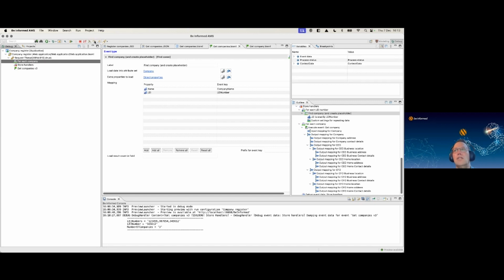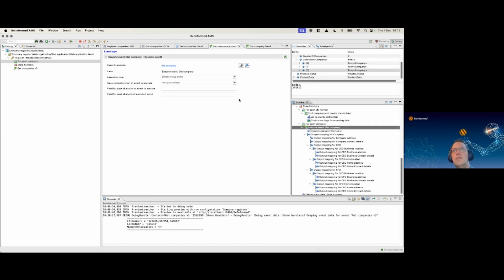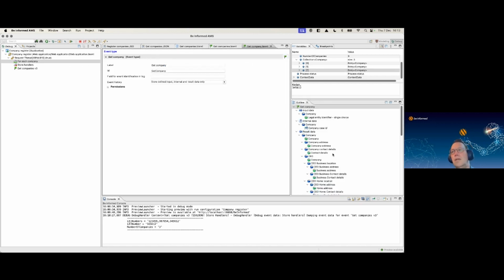I go to the next one, and now he has 3 parts of the company loaded. A little bit of beinformed, a little bit of Acme, a little bit of codec, and now for every company, it will do the execute event get company. And in this event, he will load additional company data.